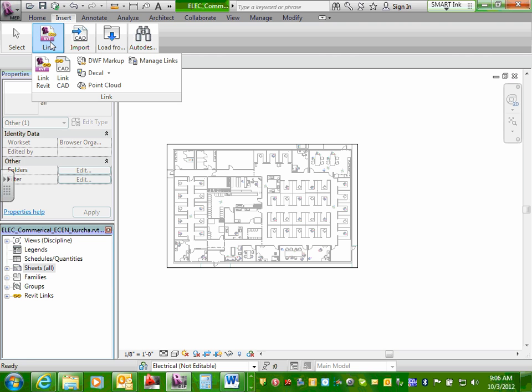With Insert, you can insert a link. I already did that one for you guys. When you insert a link, you can link a file to a file. A link is like an extract. You're not going to do that. I'll walk you through how to link later on, but your software is already linked.